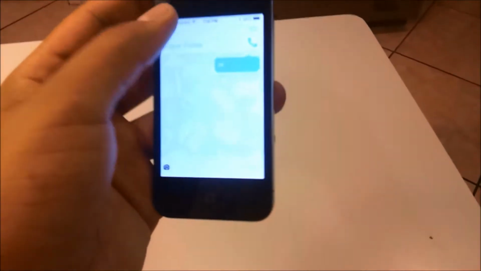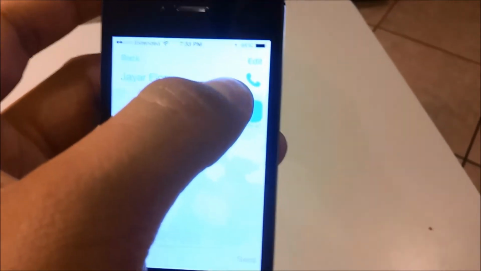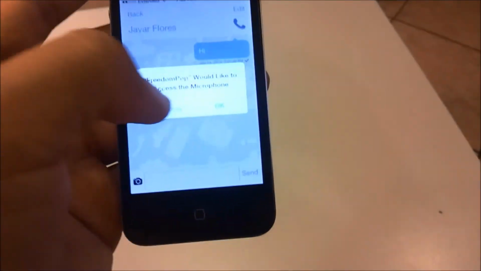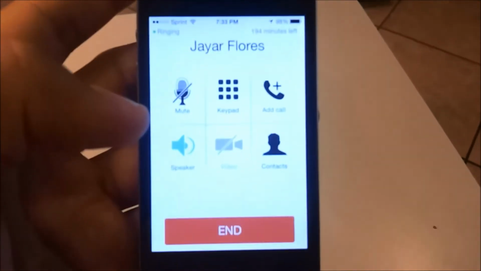And as you can see here, it brings up the text messages and everything else, which is great. In order to make a call, you simply click on the text message or find the person's contact and simply make a call. Now here's the call quality. As you can see here, simply click call. It will tell you if you'd like to access the microphone, and click speaker so you can hear it.